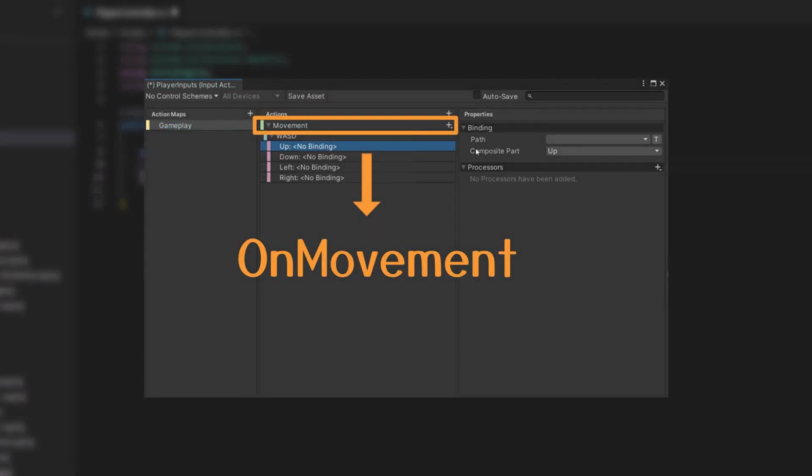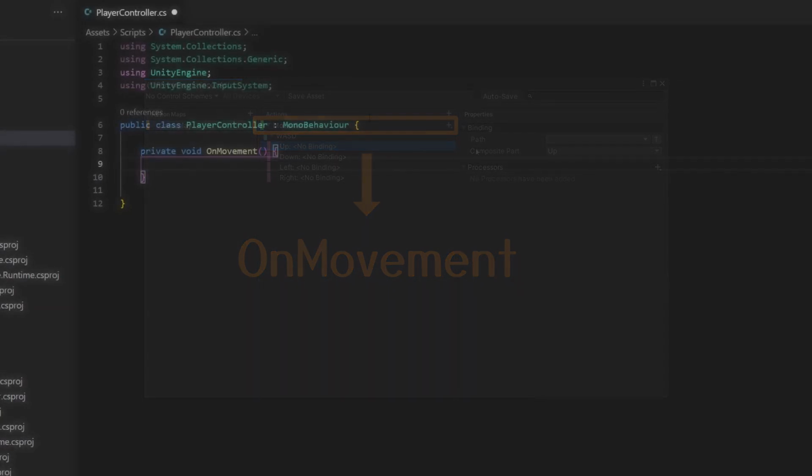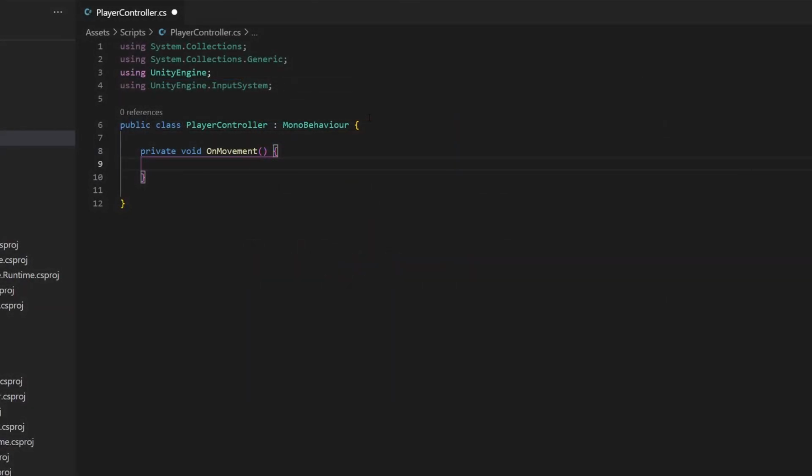In my case, it's OnMovement. Make sure to write it correctly and capitalize your first letter, even if your action is written in lowercase only. So whenever we now press WASD, this function would be called. But like I said earlier, this isn't just a simple button press, we want a movement. So we want Unity to tell us what exactly was pressed, which is in our case a Vector2.